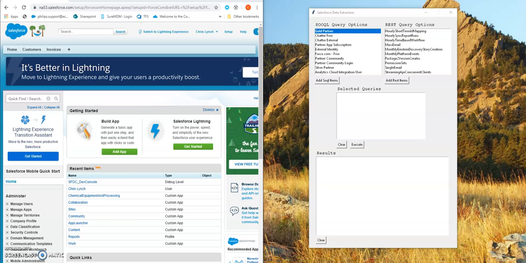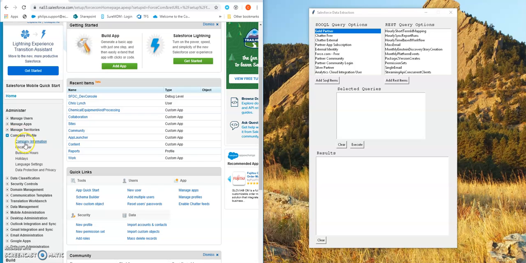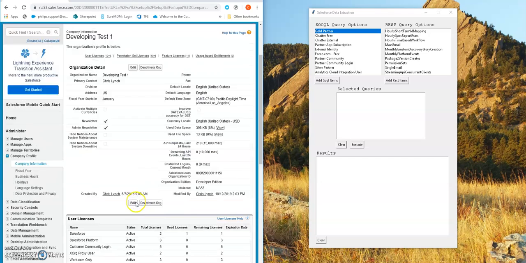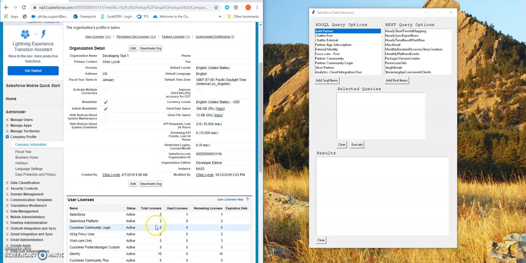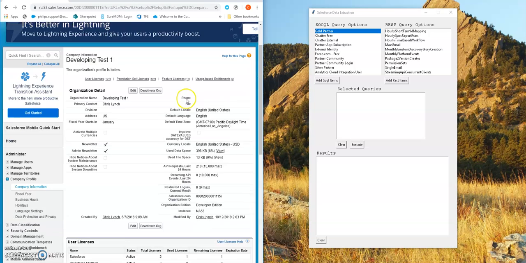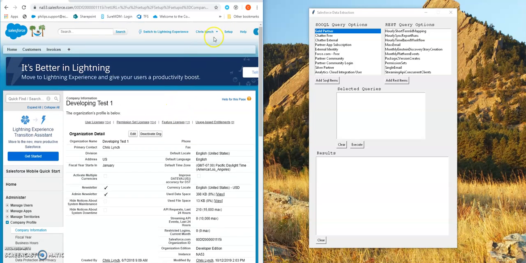So for instance, if we look at company information, we can see basic things like these licenses. These are pretty easy to get through SOQL calls if you use the developer console. And this is really easy if you want to do it for one org. However, if you have multiple orgs and you want to get this information, it's super time consuming because you have to log into each org manually and go to that developer console and run the query.